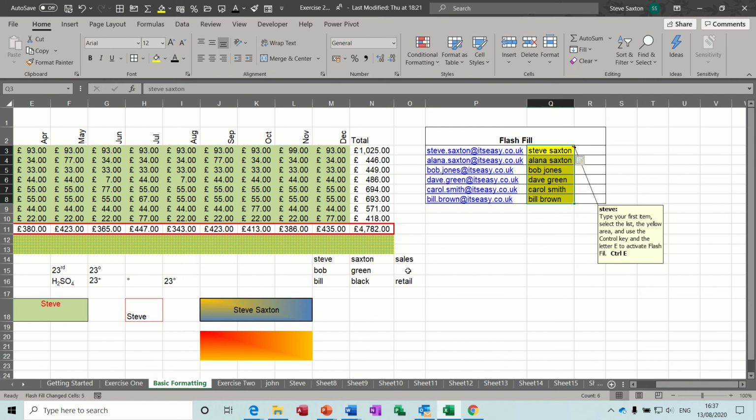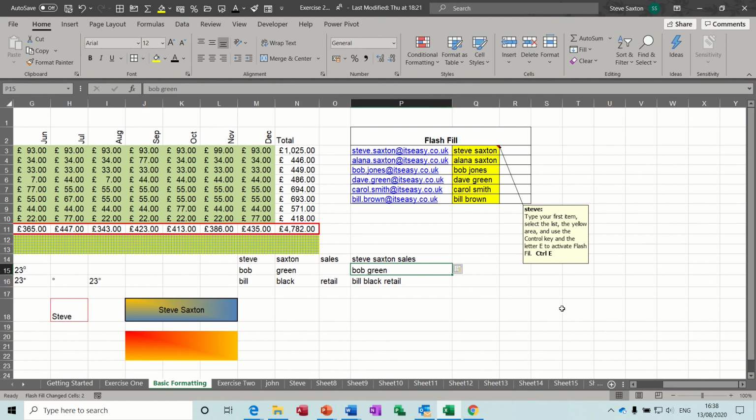Another example here, look, I've got a gap of information there, but I want all this to be in the same cell. So I give an example, I type Steve Saxton sales, and then I select the list and I do Control E, and the computer picks it up, and obviously it's just left the sales bit off there. So that's called Flash Fill, and I think that's superb. If you've ever had to do that manually, it's a nightmare, and you used to have to do concatenation, a function called concatenation to do that, and it was a bit of a faff on.